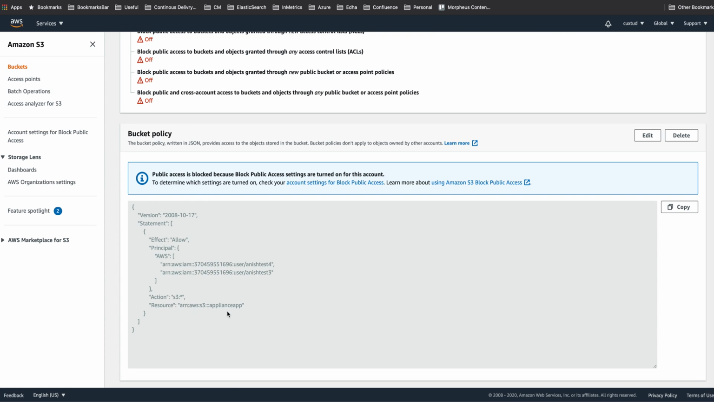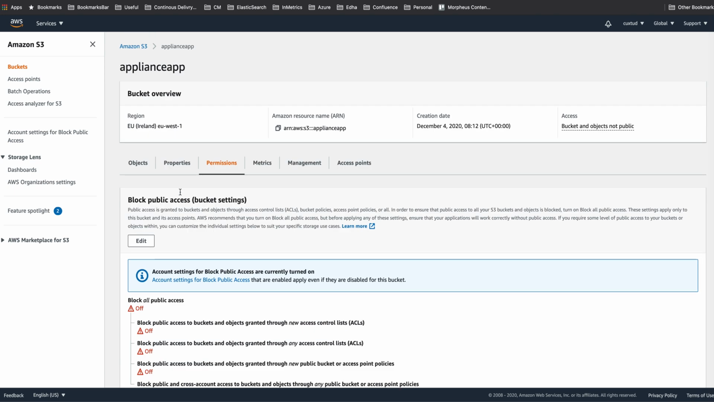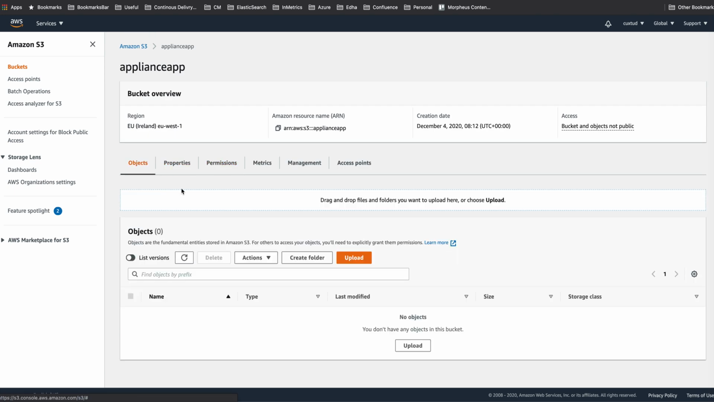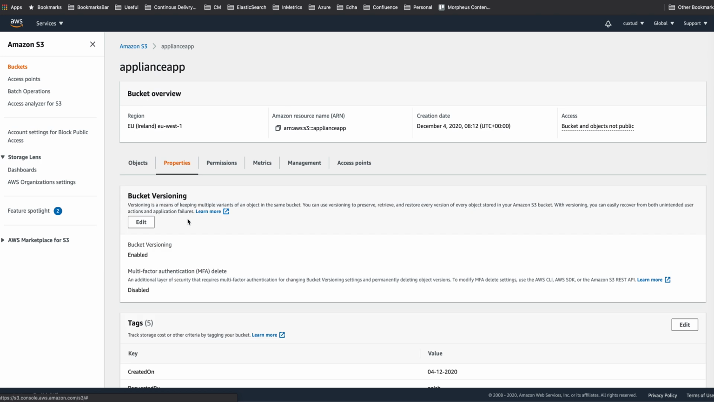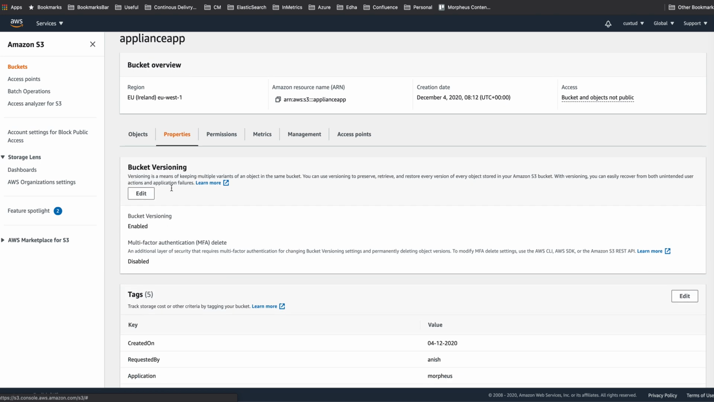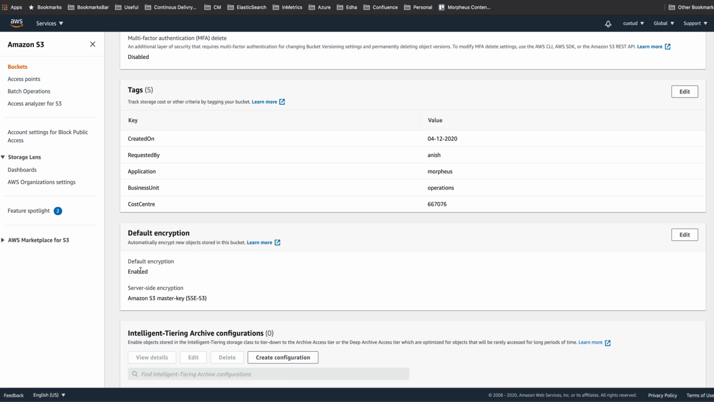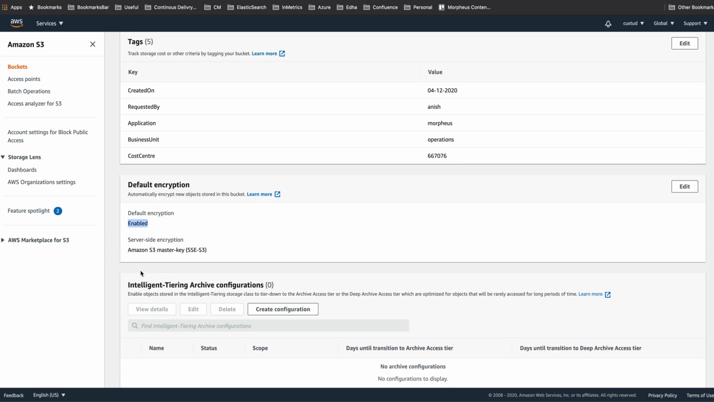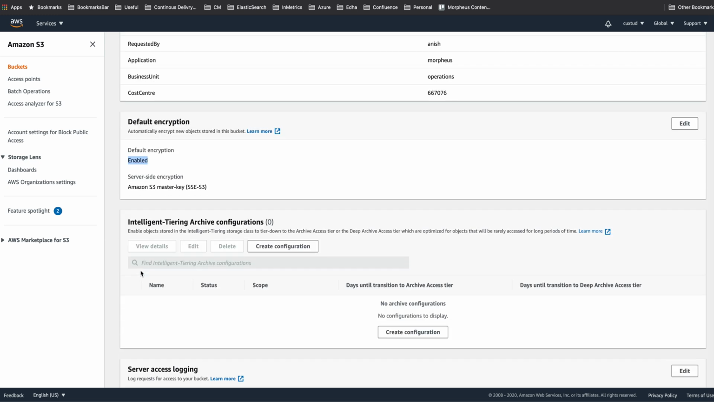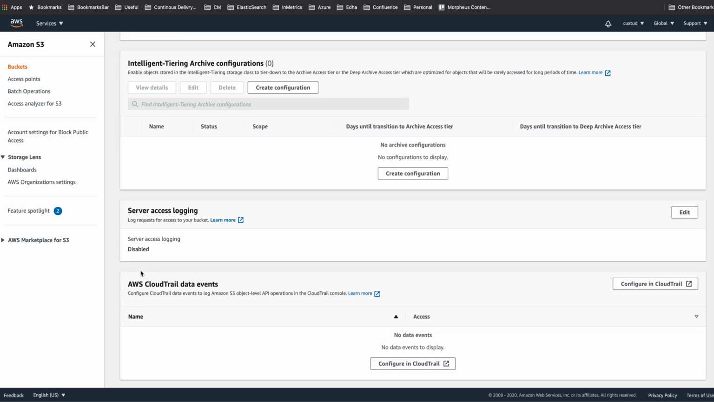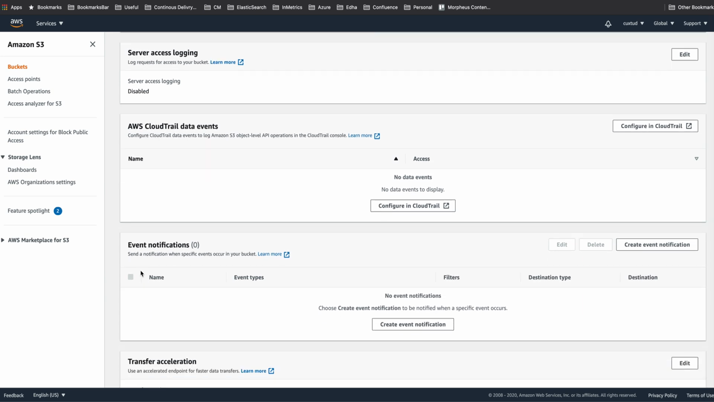And you see it is mapped to the resource, which is the appliance app, that is the bucket name. Right, let's see what about the other properties. Was versioning enabled? Yes, I requested versioning enabled and versioning is enabled as well. Let's see if the encryption, yes, the encryption is enabled as well by default, which I wanted. So these are things that the user requested and it's already been set up for you, right?